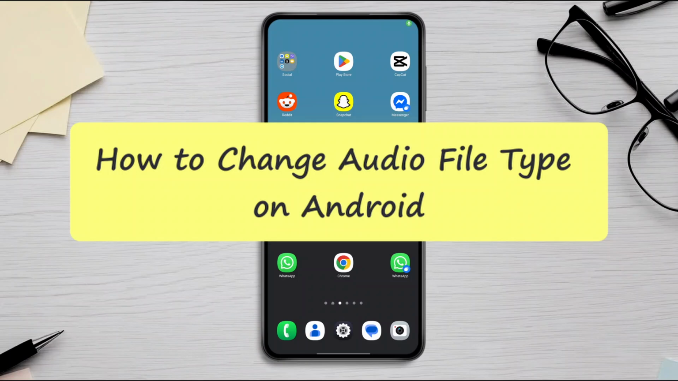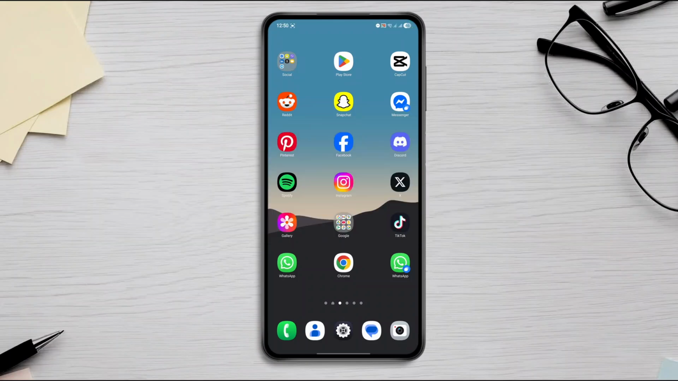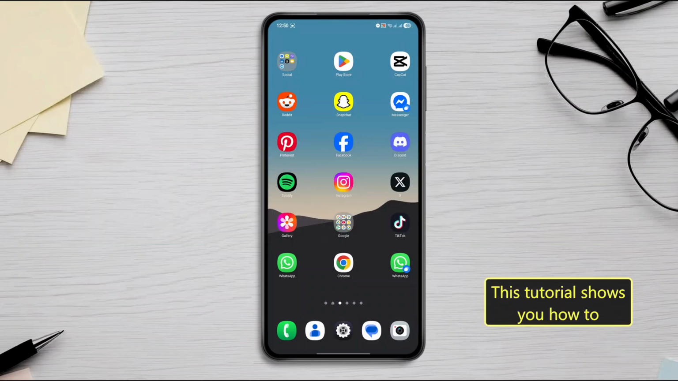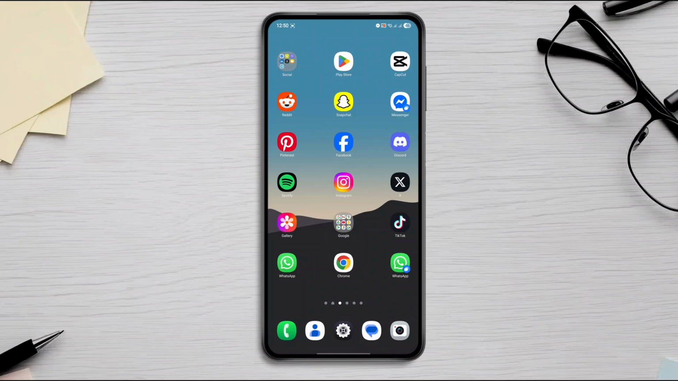How to change audio file type on Android. This tutorial shows you how to convert audio files to different formats using an online converter on your Android device.